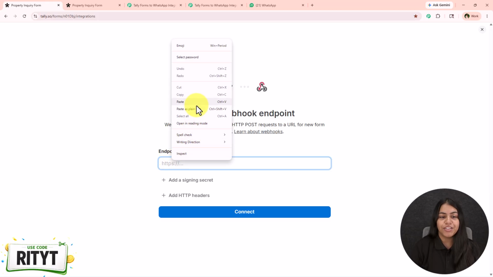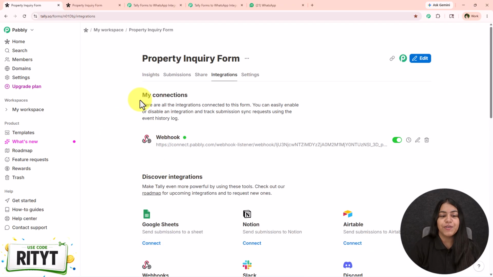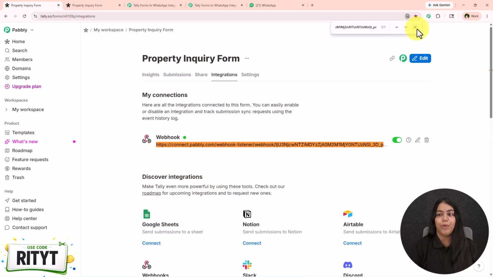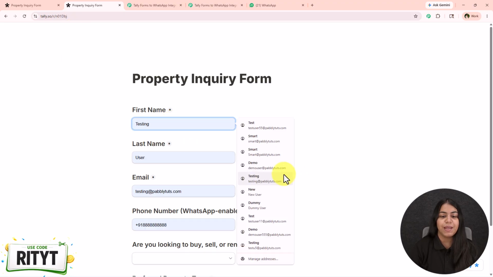For the endpoint URL, just paste the URL which you copied from the workflow and click on this connect. Now you're going to see we have successfully added this webhook URL right over here, and we have created a connection between Tally and Pabbly Connect. But it is saying waiting for webhook response. So in order to capture this webhook response, we just have to submit this form.